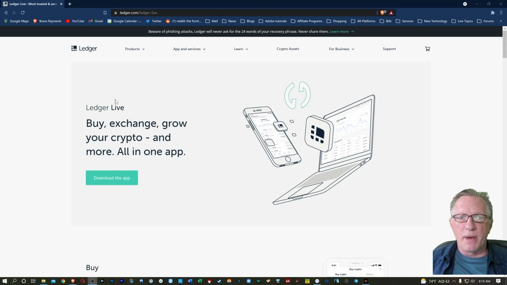Alright, so I'm here on the web page for Ledger Live. I'll put a link to this down in the description below. This is where you can download the Ledger Live software for your Ledger hardware device.